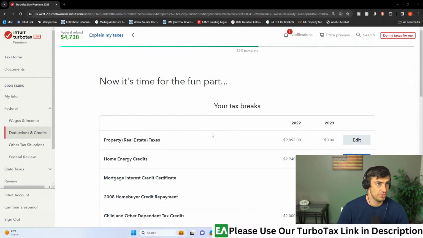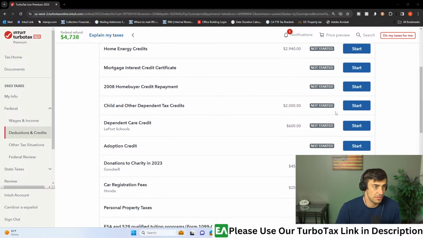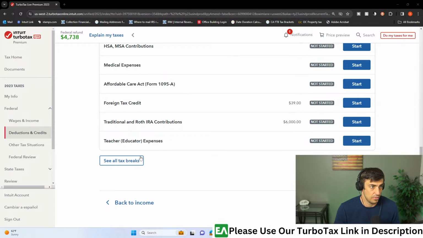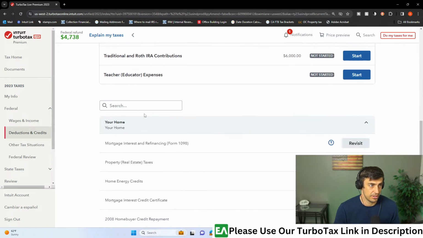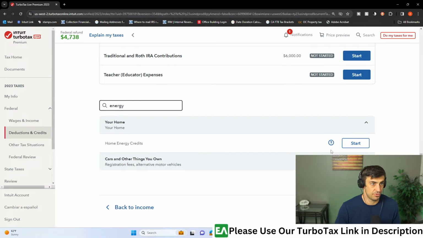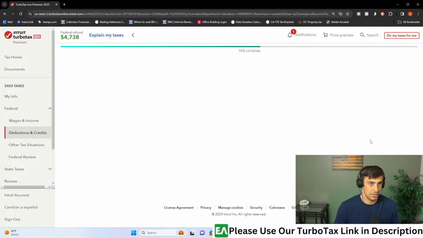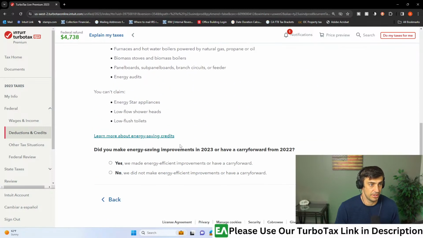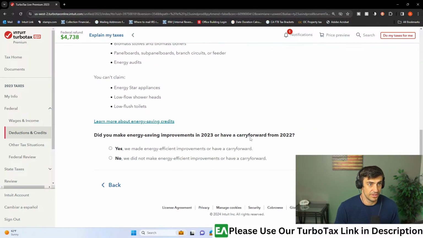I'm assuming we go to credits and deductions. Let's see here. I'm going to have to scroll and find this because I'm not quite sure exactly where this thing is. Where is it? Solar. I'm just going to type solar. Oh, come on. Energy. Home energy credits. There we go. That's what we'll call this. Start. Look at that. We'll see if you qualify and also check if there are any carry forwards. That's what it is. We have a carry forward. Did you make improvements or have carry forwards? Yes, we have the carry forward.